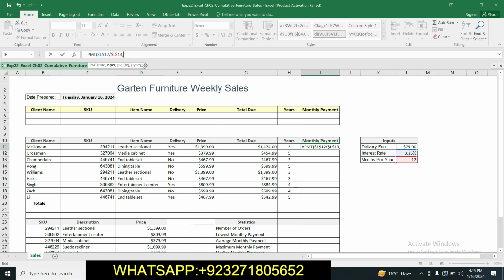Then we will multiply our years with our months per year, that is stored in L13. Now write our total due, that is stored in G11. We will write a minus sign before this value so that our function returns a positive value. Press enter. Now it calculates our monthly payment.